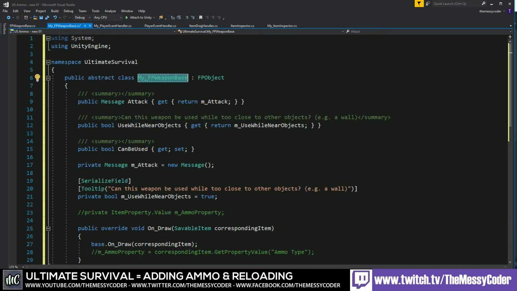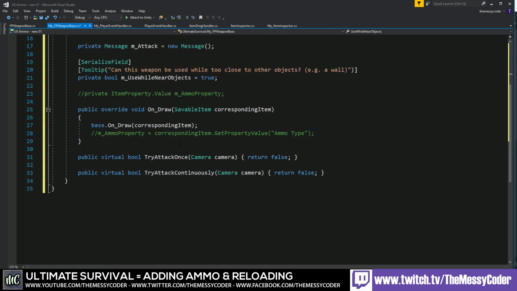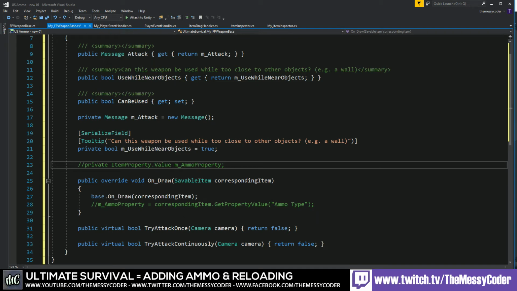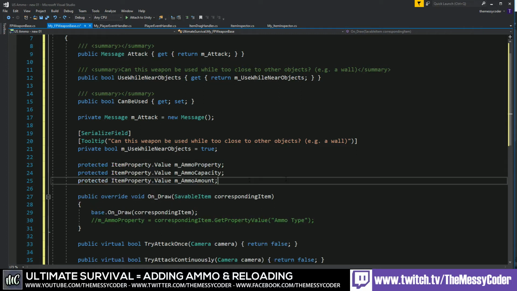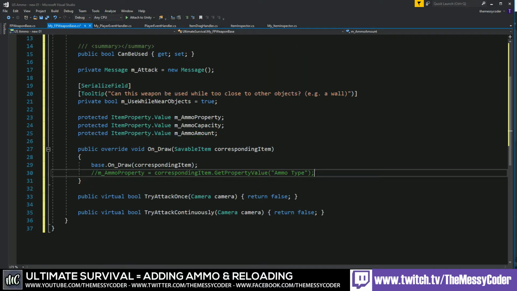We can pop back into ours and start adding in some magic. So here they've got a commented out ammo property, so let's use that, and also let's add our own capacity and ammo amount. So we've got ammo capacity and ammo amounts added, and you see here how he's got this commented out, grab that property from the corresponding item, get property value. Well, we're going to do the same thing, but actually we're going to add a little bit of error handling as well, because error handling is always our friend.